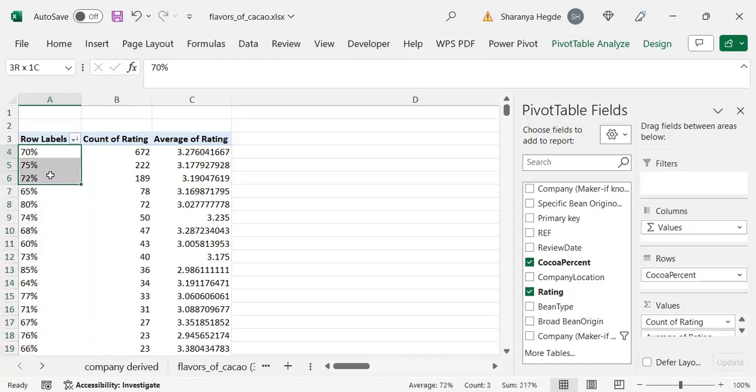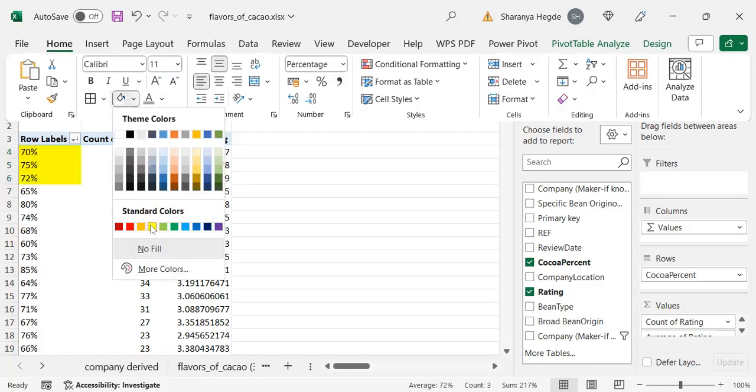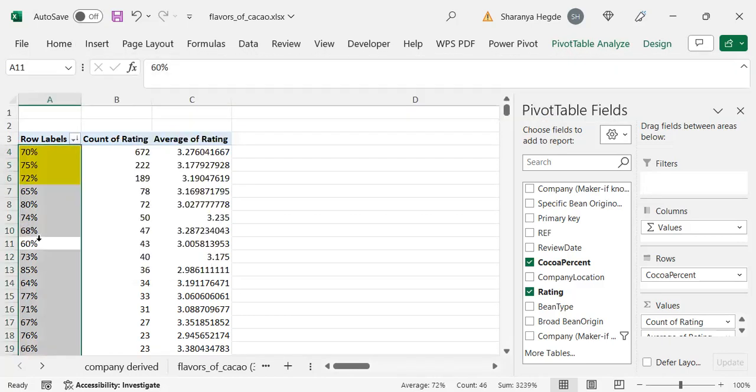There is 70, 75, 72. Then these are definitely the largest values, right? These are the largest values of cocoa that are there. And then the rest of it have very less.